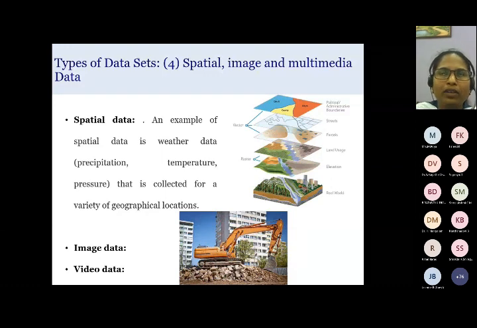So how do I convert these data into a format that can be applied to a machine learning algorithm? Whatever the data may be, text, we need to convert that into numerical format, image into numerical format, sequential data into numerical format. So how are we going to convert that?